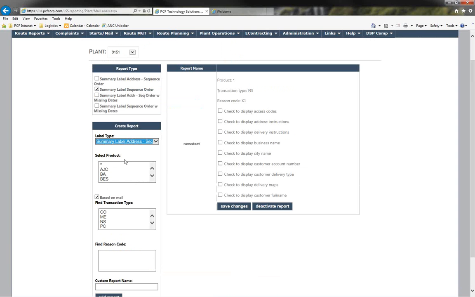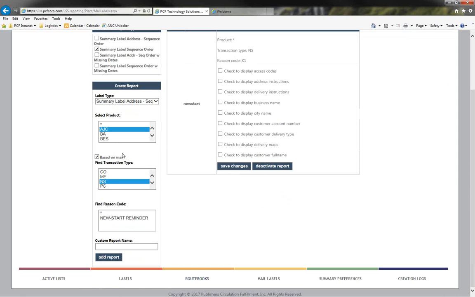For example, with this report here, I can select a particular product, and I can select a type of transaction that happened on the report. So let's just say restarts or new starts. I can create a label like this one here, where I could show new starts in a label.